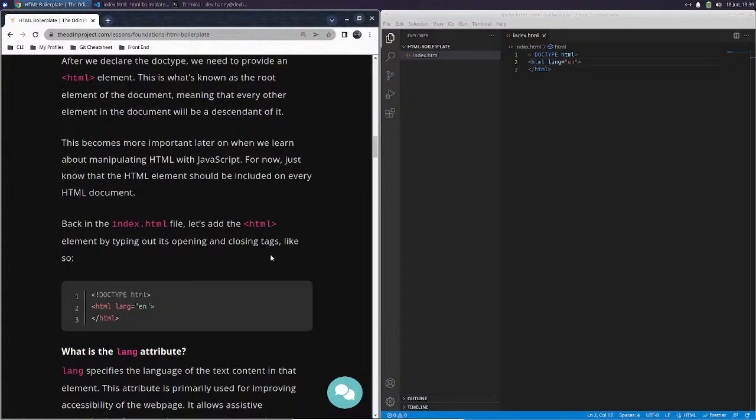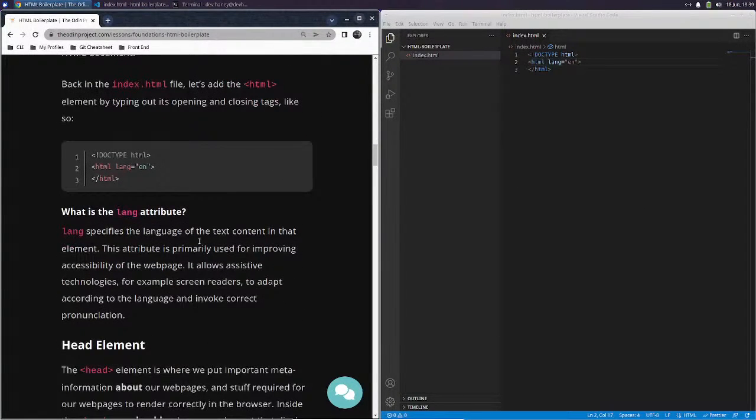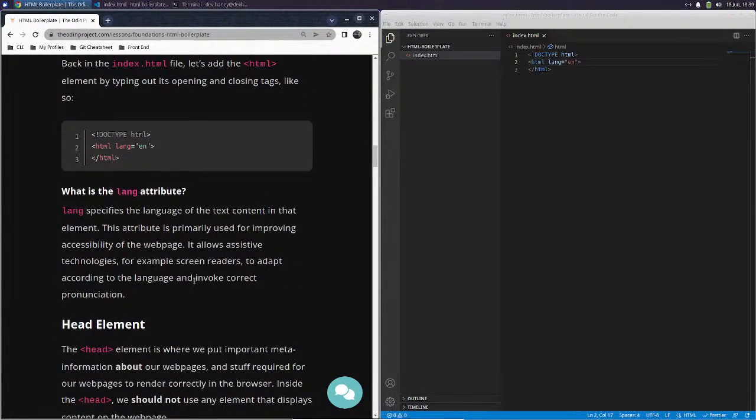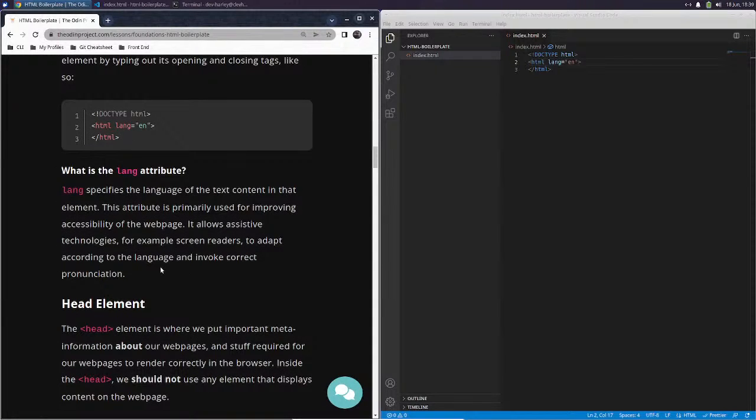Okay. What is the lang attribute? Lang specifies the language of the text content in that element. This attribute is primarily used for improving accessibility of the web page. It allows assistive technologies, for example screen readers, to adapt according to the language and invoke correct pronunciation.